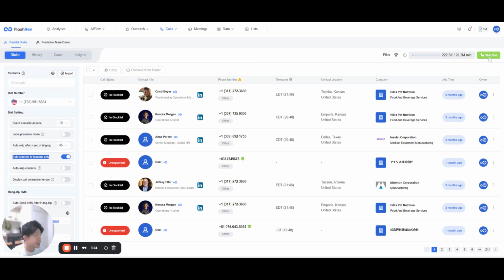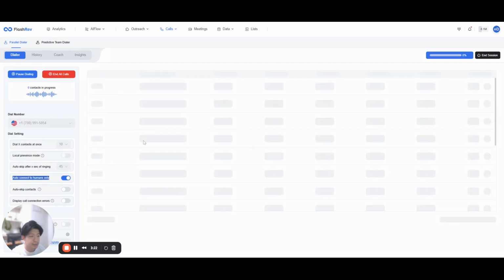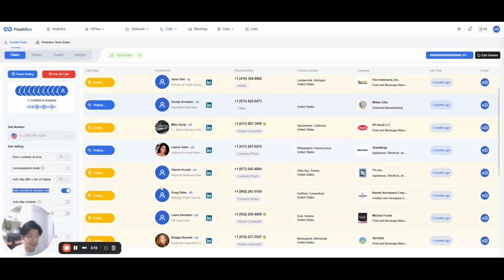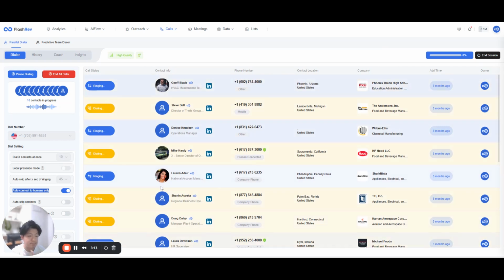If you press Start dial, it's going to start dialing immediately. So it goes like this. You're calling 10 people at the same time. Just wait a little bit before we connect to one of the potential participants.